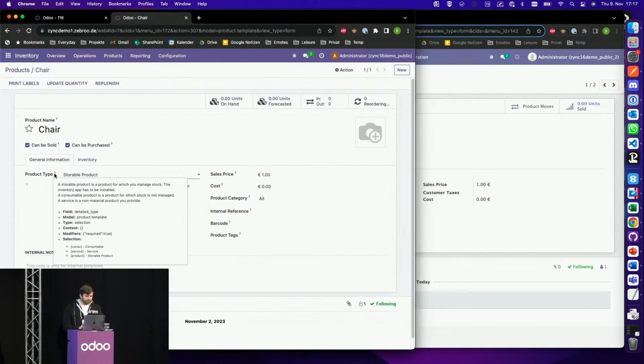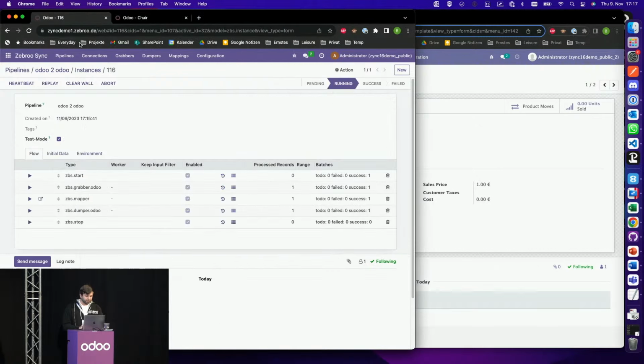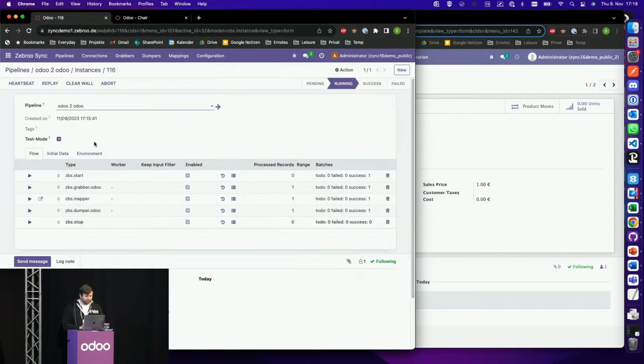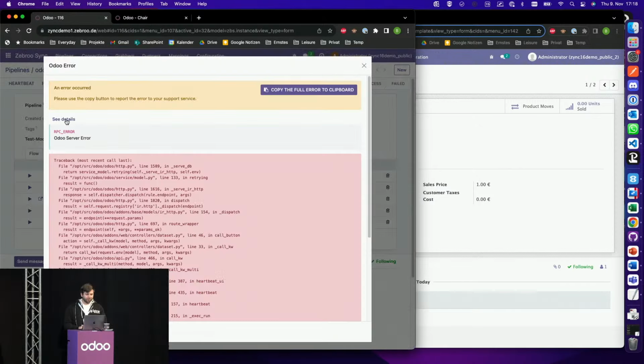So we take the detailed type, and we'll just add it, detailed type. We just want to send this as well. Because we are in test mode, we can just jump back and use the same product we already grabbed, add it, and now we should get an error. Because this is the example where you need the mapper.